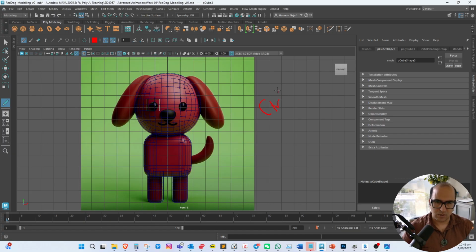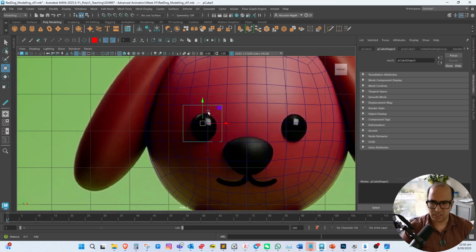So Control Z is undo action. So let's say I moved this to the side, now I want to undo it. Alt Z is undo camera. So if I move this one away, I Ctrl Z to undo, but if I change the camera, I Alt Z to undo the camera. So some very basic operations everyone should know.